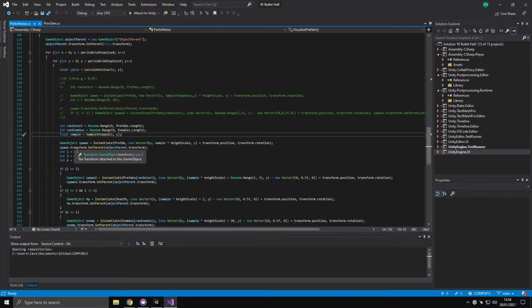So for game object, we're now instantiating the prefab that we want, a new vector, which is x in the grid, sample, which is the color float that we got from earlier, times the height scale. So this determines the height of the block, or cube in this case, that is being placed at on the y. And for the z, because we're looking at a 2D to a 3D, the y is technically the z, so we set the z to y. We're then adding the transform.position and rotation of the current object it's in to make sure they're all facing the same way.